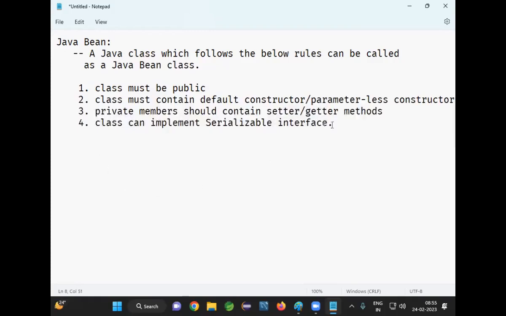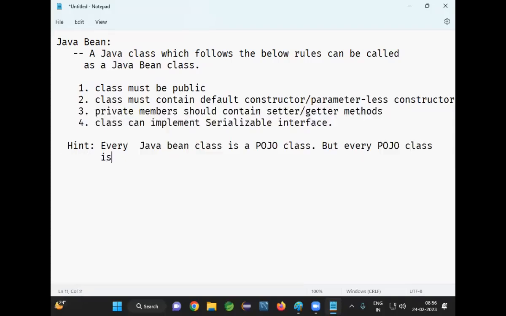Another point I want to write. Every Java Bean class is a POJO class, but every POJO class is not a Java Bean class. This is what you need to understand.